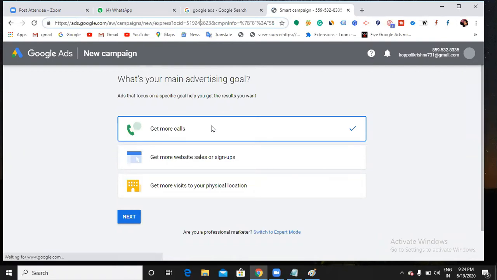So what's your main advertising goal? Get more calls, get more website sales or signups, get more visits to your physical location. If you choose any one of these options, you will be redirected to Google AdWords Express. One more thing, do remember, guys: if you enter into Google Ads Express, you can't get that account back to a normal Google Ads account. That is one thing you have to remember.